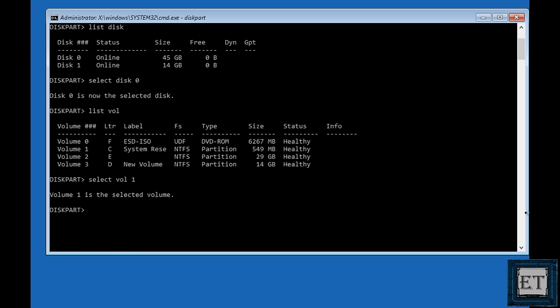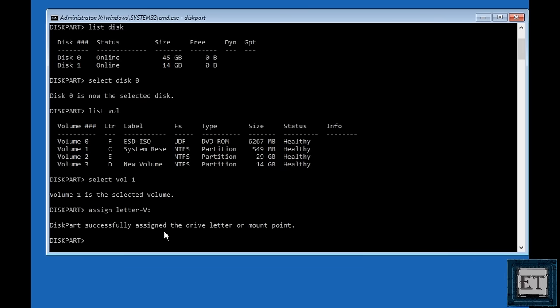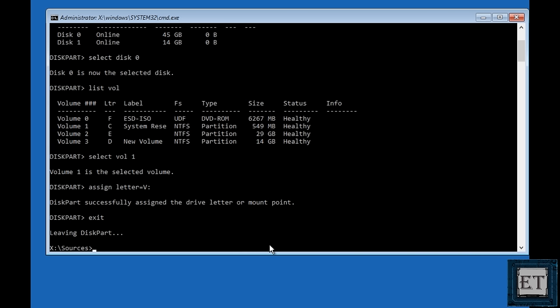Now I will assign another letter to this volume. You can choose any letter you want, but note that some letters are reserved by Windows, and others, like this F, C, E, D in my case, are already in use, so I have to use some other letter. Here I will use the letter V, so I will type the command assign letter=V: and hit enter. It should say DiskPart successfully assigned the drive letter. Now type exit and hit enter. This should close the DiskPart session.